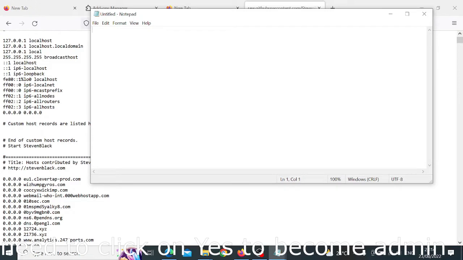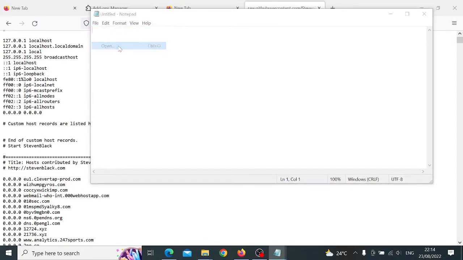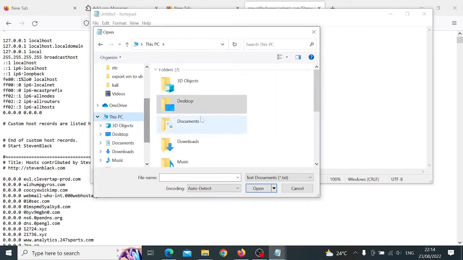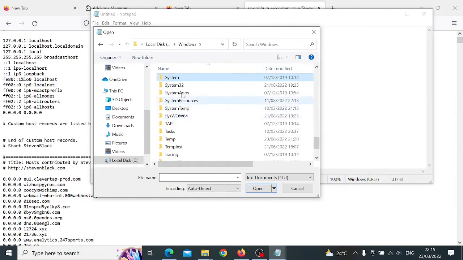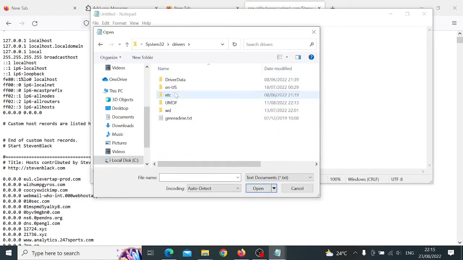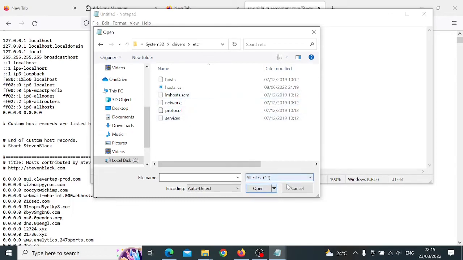Now we need to go to the location of the file. So you click on File, then you click on Open, and then you click on This PC, C drive, then you go to Windows, and after Windows you go to System32, and after System32 you click on drivers, and then under etc, and then you have that file, hosts. At the moment it's not showing. If I click on All Files, then it will show us the file. Okay, so select this file.